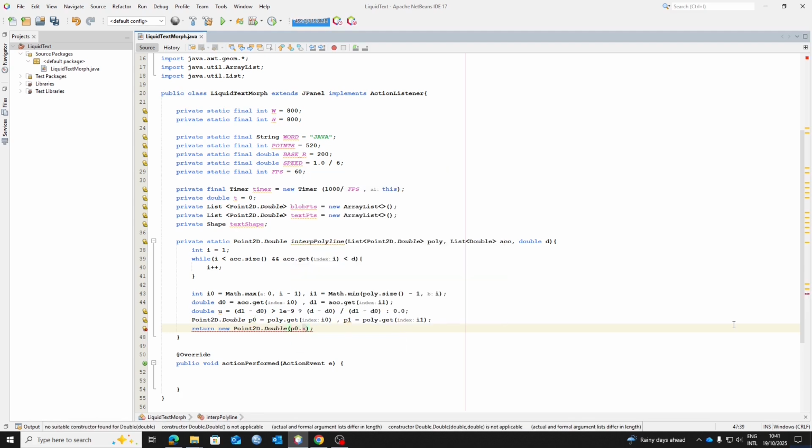In simple terms, this code zooms in between two known points and calculates the precise spot that should exist between them. A critical step for creating smooth, evenly spaced points along our blob and text paths. Without this interpolation, the morphing would look jagged and uneven.